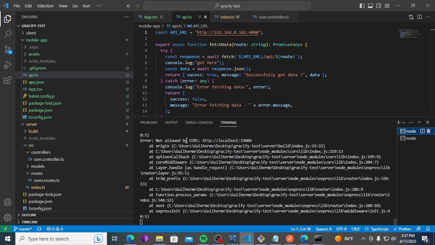Oh yeah, so I got a "not allowed by CORS" error for localhost:19006, right? So let's see. If I go here to the API, it seems it's connecting, but it crashed the backend, right?